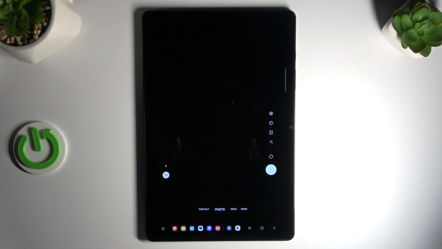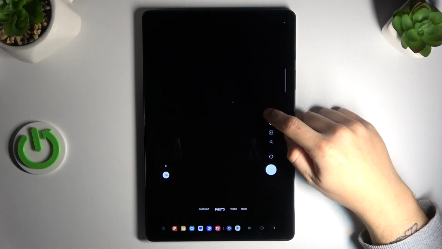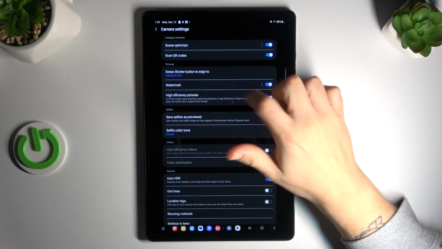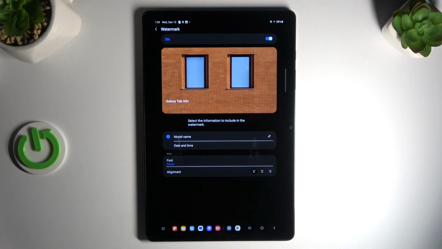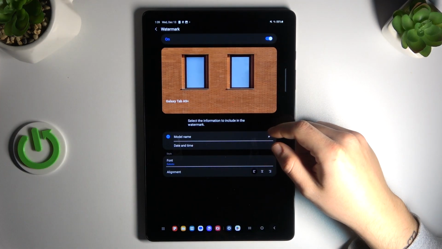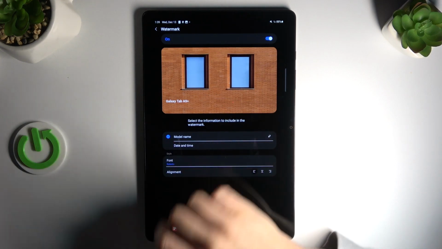So in the first step, let's open the camera app, then click on the settings icon and just open the watermark. Now as you can see, there we have a few options to edit. We can change the model name, also add date and time.